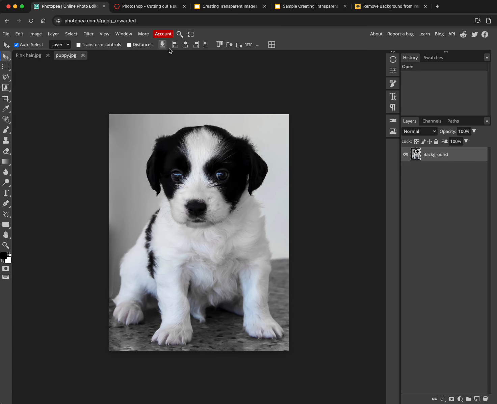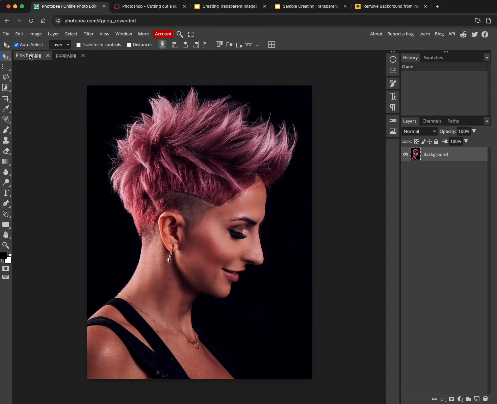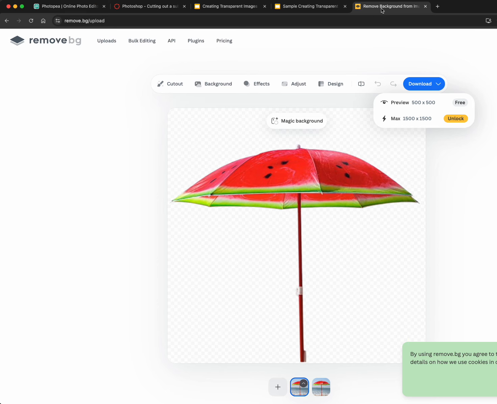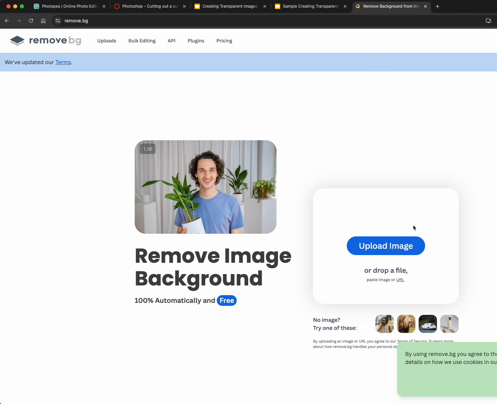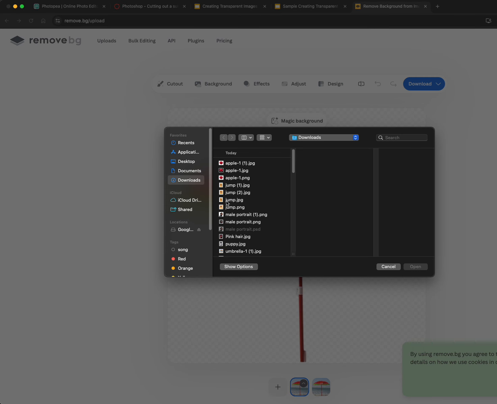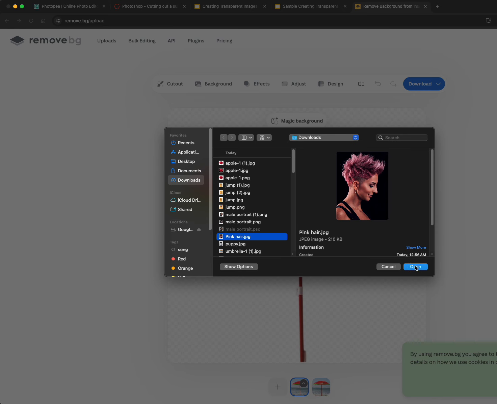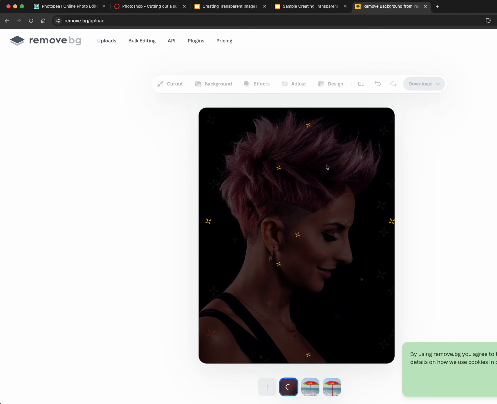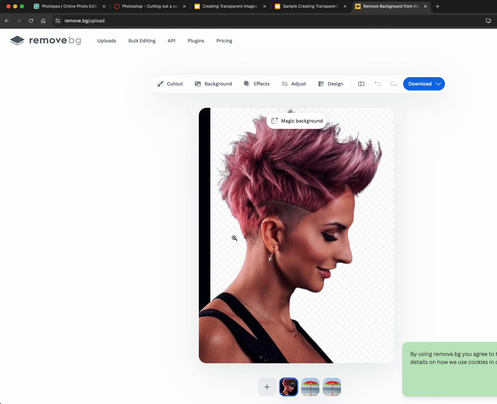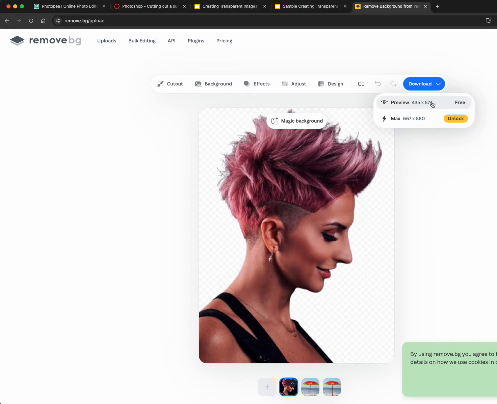The same thing applies, but instead of doing the pink hair, we'll go back over to the RemoveBG and we'll look to choose out the pink hair girl and go Upload Image, choose the pink hair. And again, this does a great job of separating out the background. In Photoshop, there's a limitation where it's not picking up the strap of her shirt, but in RemoveBG, it does a great job. So we are going to download the preview.